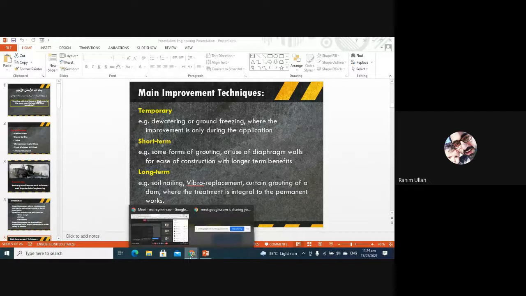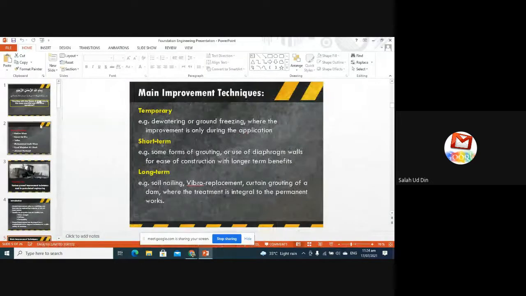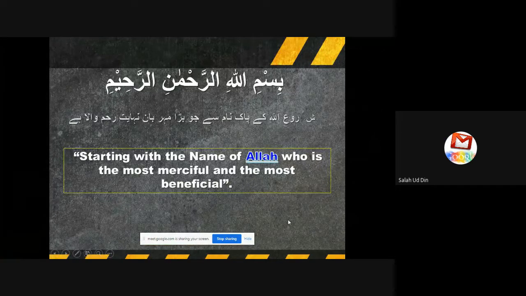Screen. ऊपर करो रहीम. जी जी. Start. सर स्टार्ट कर लो सर.